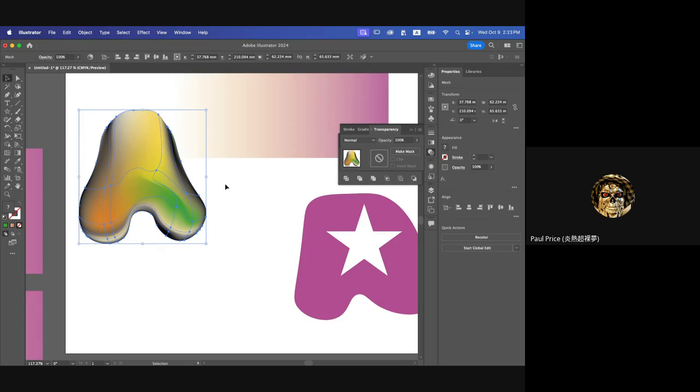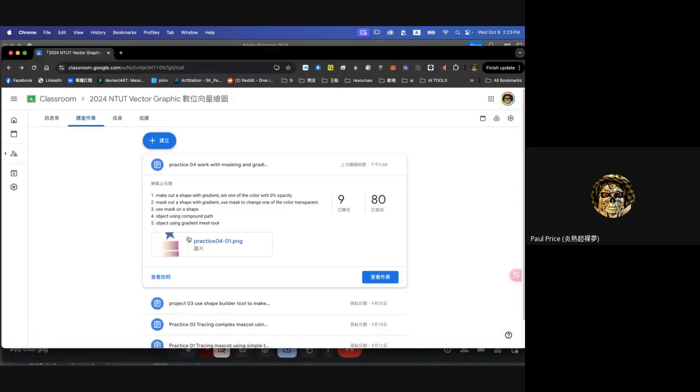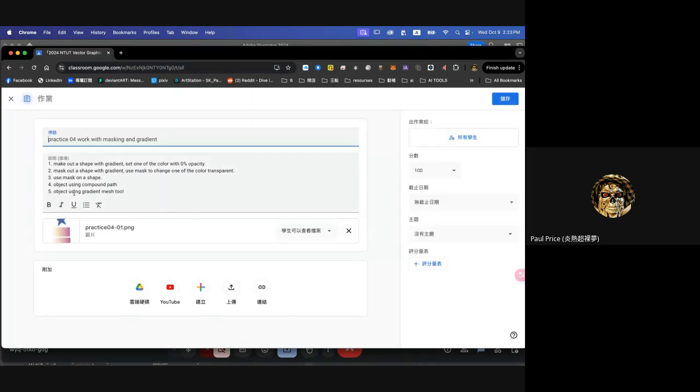Sorry, I made a mistake. It's actually 3 and 5 is the same thing. Okay, so use mask on the shape. Use compound mask on the shape. Okay, no, it's not the same thing. Okay, okay. No, no. Sorry, you got me messed up.